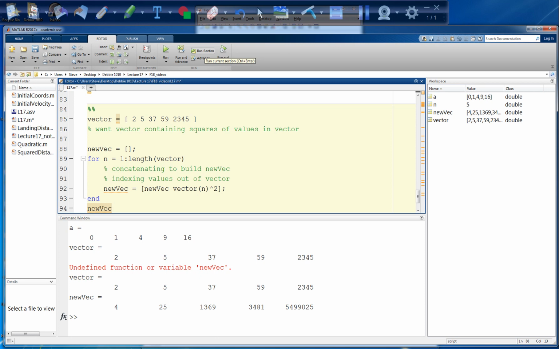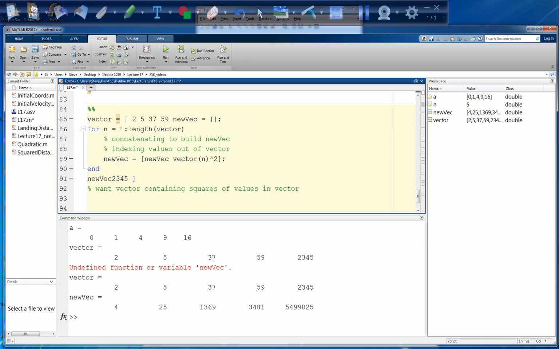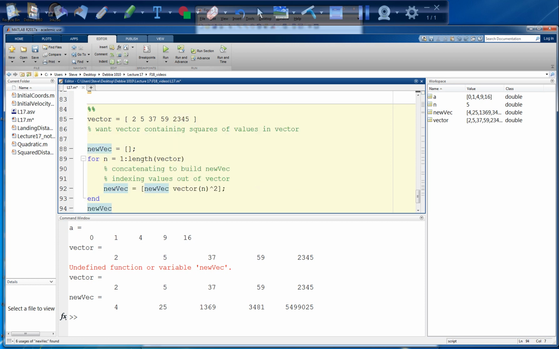Okay, fantastic. So again, this is the most general way because we can have any vector. The indexing doesn't depend on whatever values are in the vector. The values don't have to be in any kind of sequence or particular order, right? We use the length function and just have n go from 1 to the length of the vector, and then we do need to index values out of that vector to build up the new vector by concatenation.